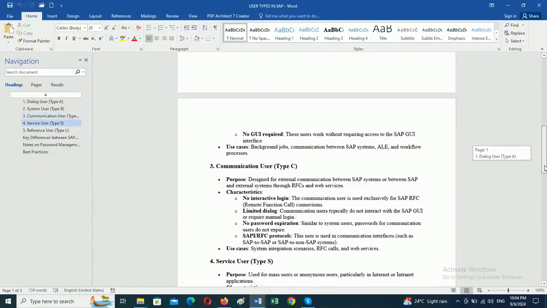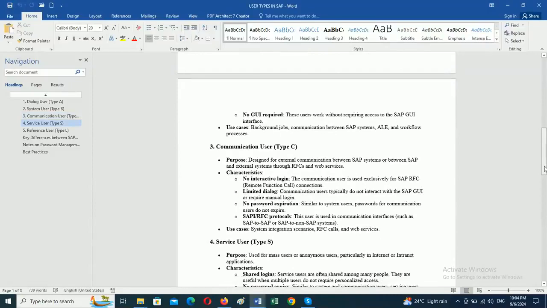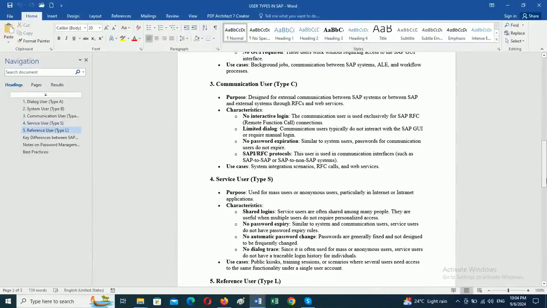Then next, coming to communication user. A communication user is the same as a system user, but it is used in external RFCs. When we connect SAP to an SAP system or SAP to a non-SAP system, in those scenarios, we will use the communication user type.